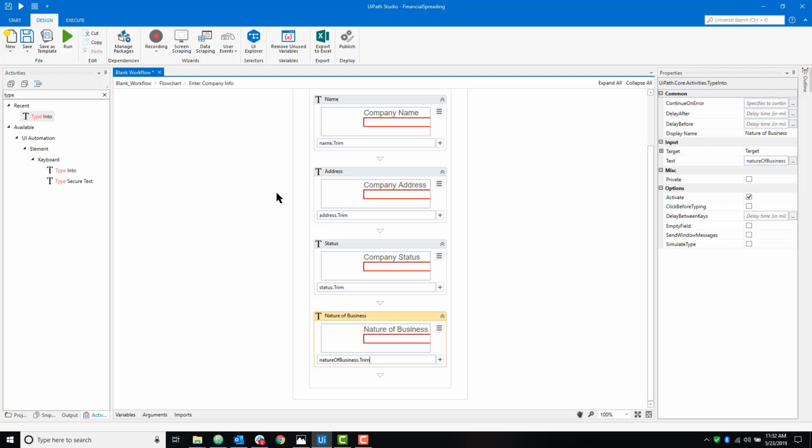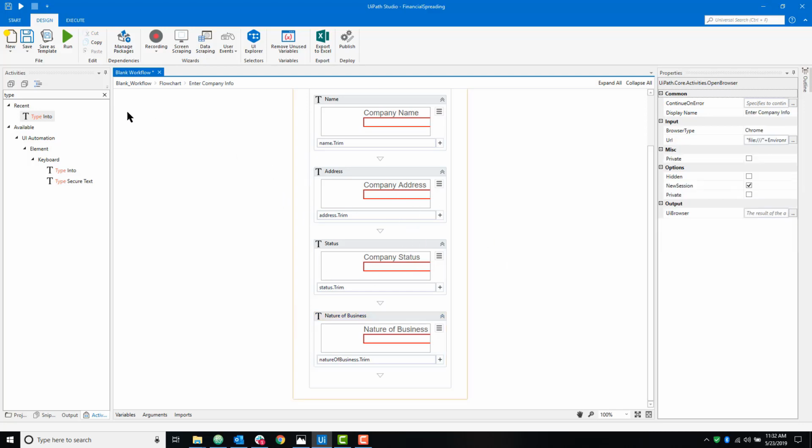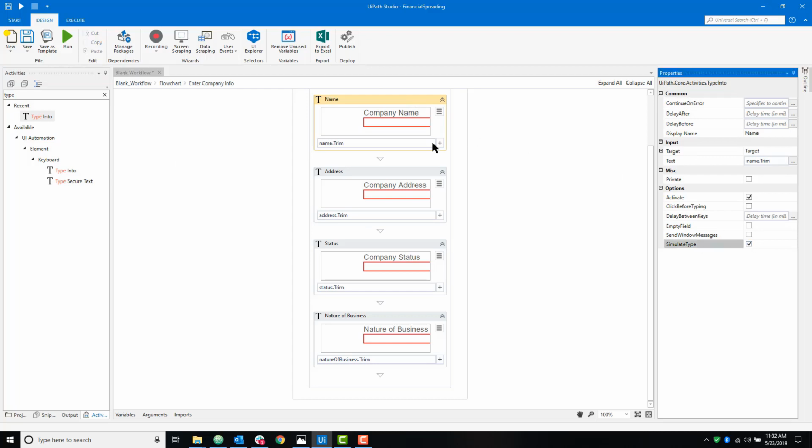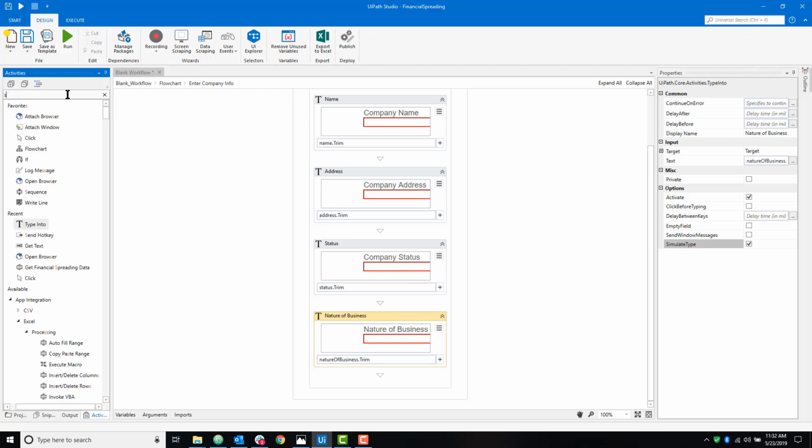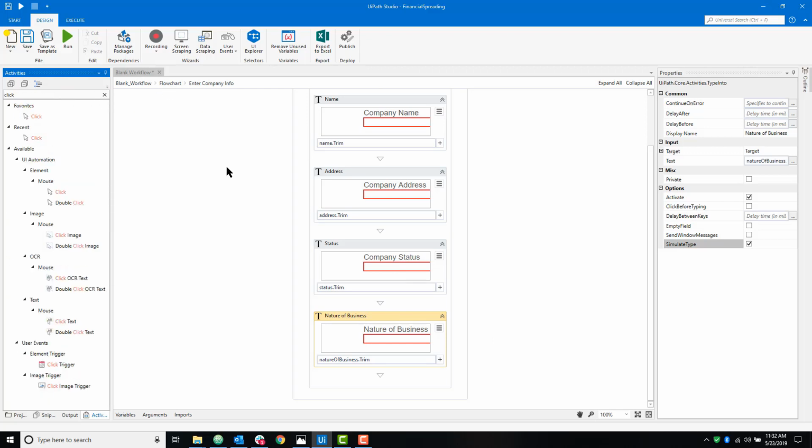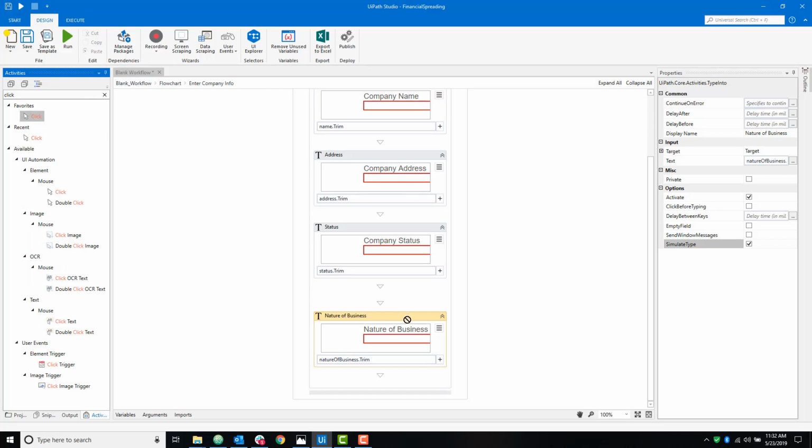We could also perform any kind of business logic or validation if we wanted to here. Now lastly, let's use simulate type. This is a very powerful tool that can let us interact with applications without actually taking over the mouse and keyboard driver so that it won't have a conflict if I'm doing things on the screen as well. And then lastly, let's do a click to actually submit the application and finish this process.